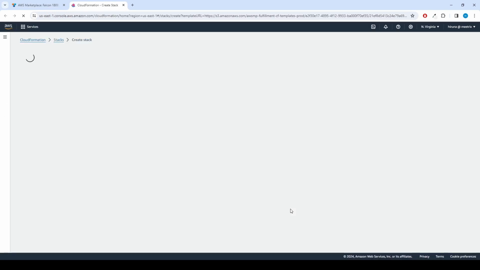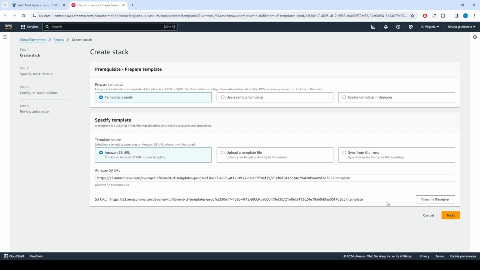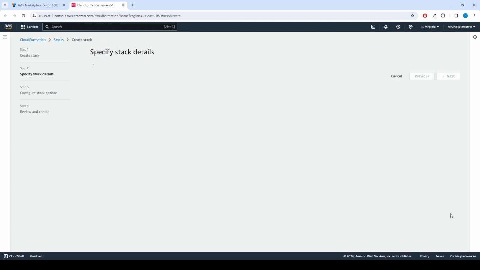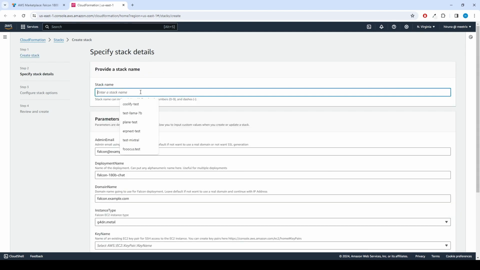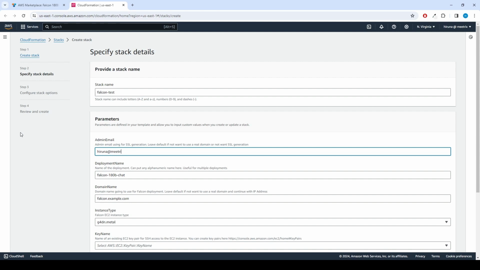Ensure the template is ready. The radio button is selected under Prepare Template. Click Next. Provide a unique stack name. Provide the admin email for SSL generation. For deployment name, enter a name of your choice. Provide a public domain name for the domain name.